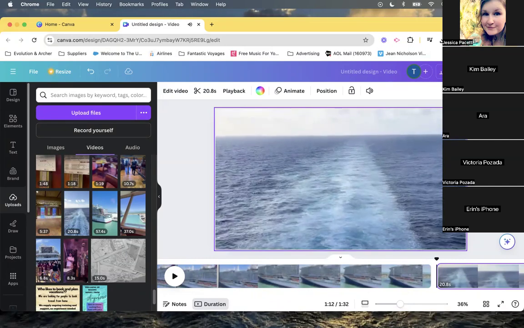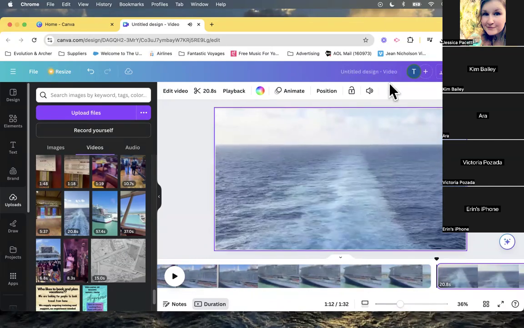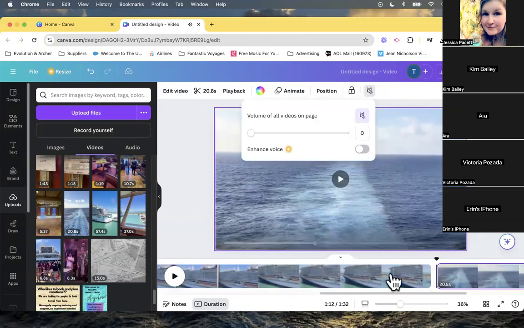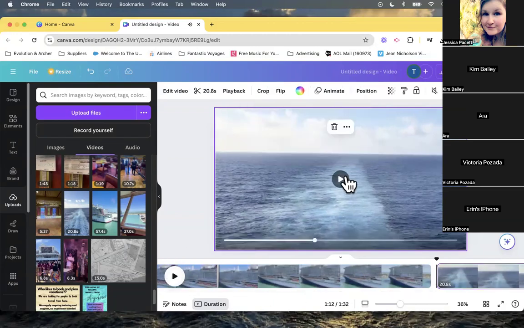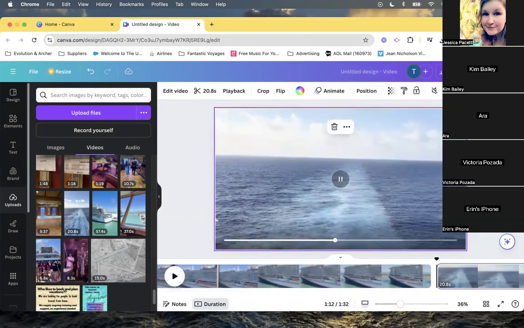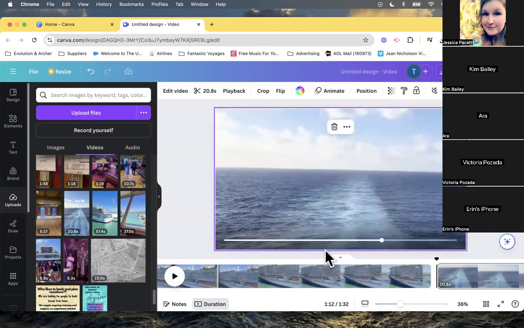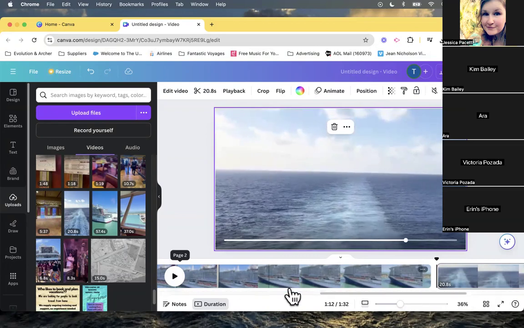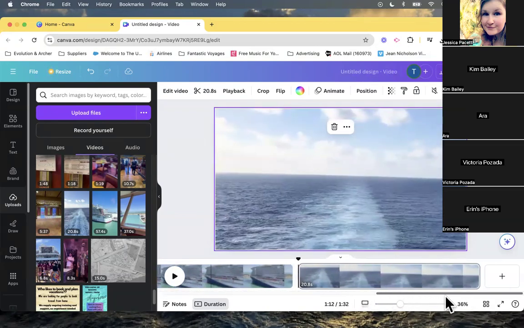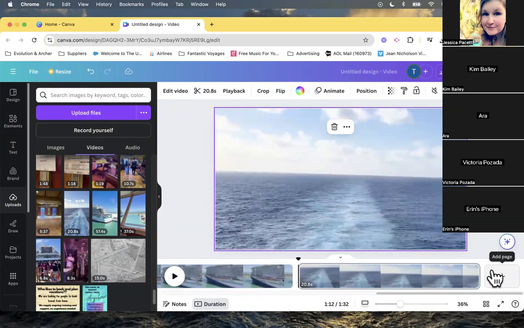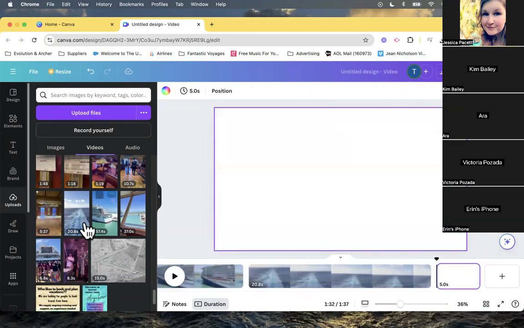I don't really want to turn the sound off because I could listen to that all day, but I'm going to turn the sound off for purposes of my video, right? I love the wake, that view from the back of the ship. I just absolutely love it. It's one of my favorite places on a ship to be. So I always video that.